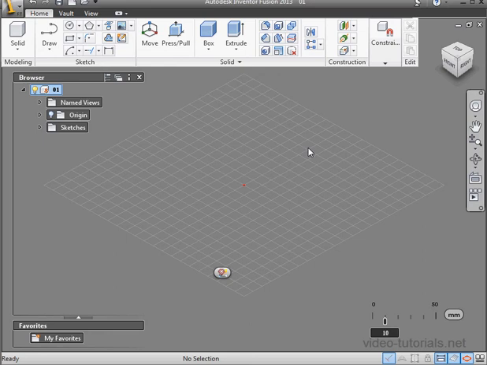Welcome to our tutorial about persistent dimensions. You might have heard me mention this in our previous tutorial, so let's figure out what this means. We'll begin by creating some geometry.